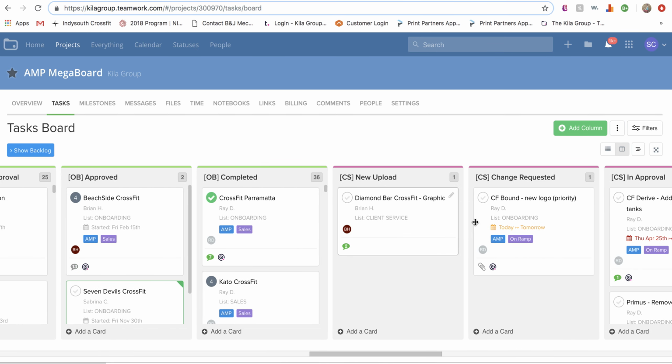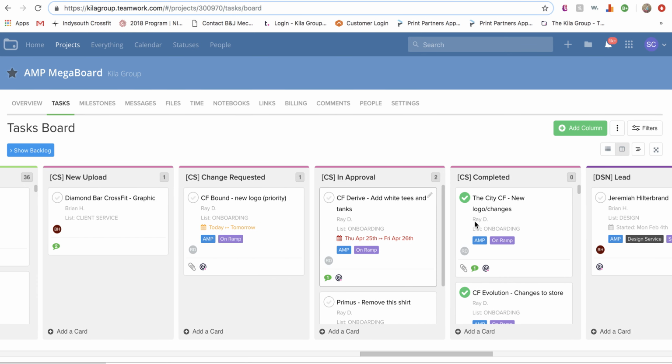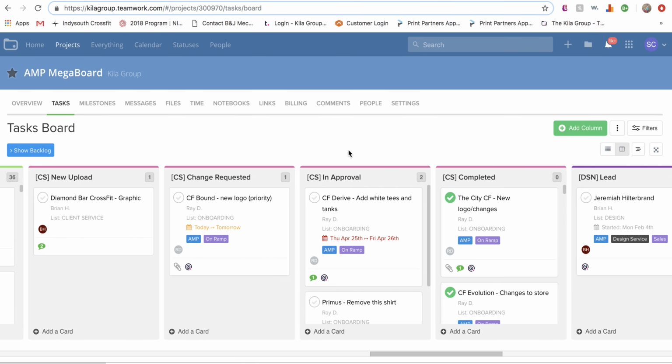Now, if somebody already has a store and maybe they have a new logo that they would like to add to their existing store, they can send us new upload graphics. So we would create a task from desk into here, and we make sure it's under the magenta for the new upload for existing customers.